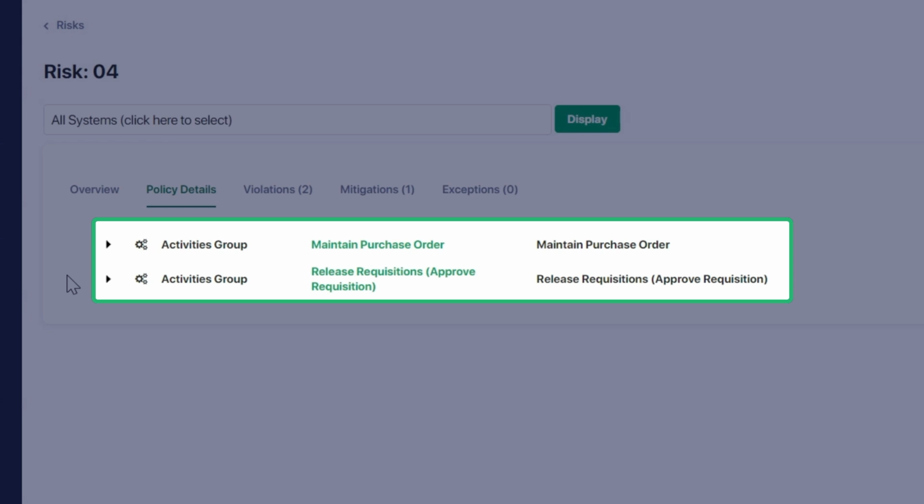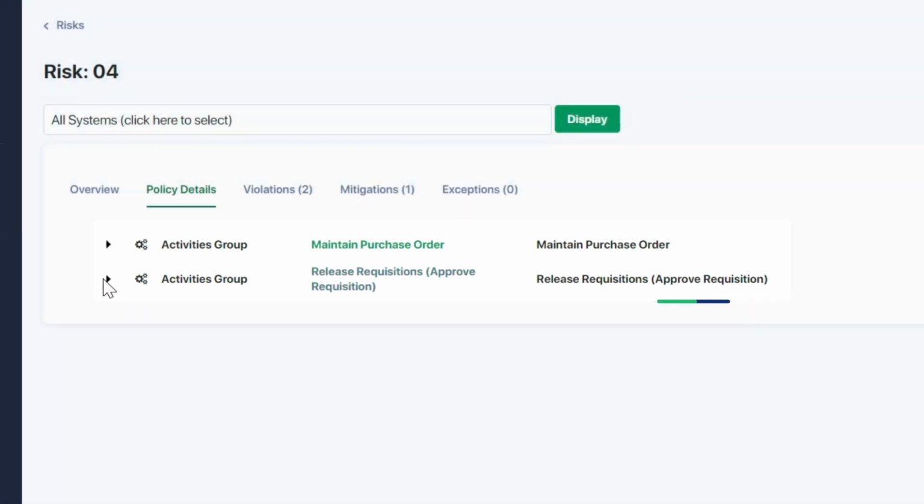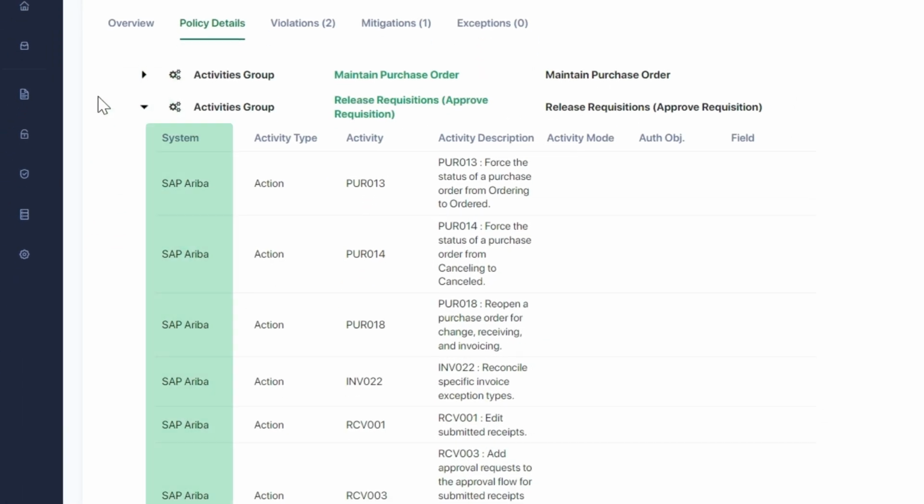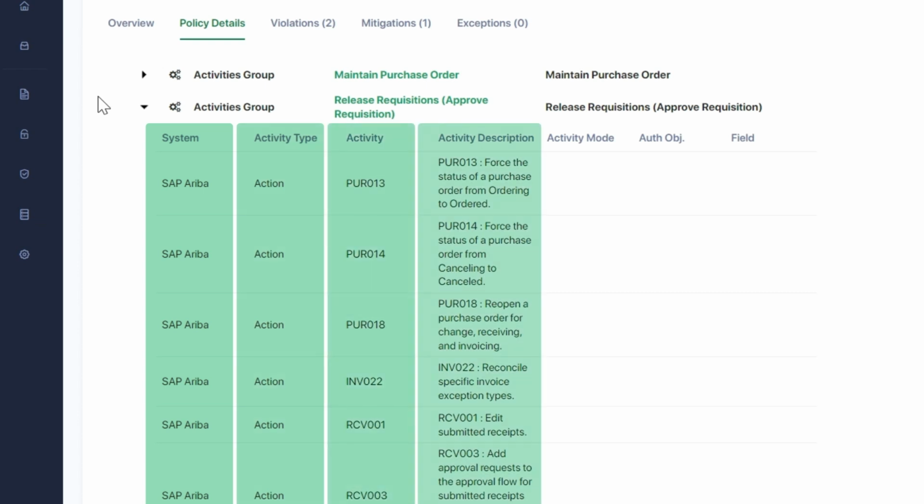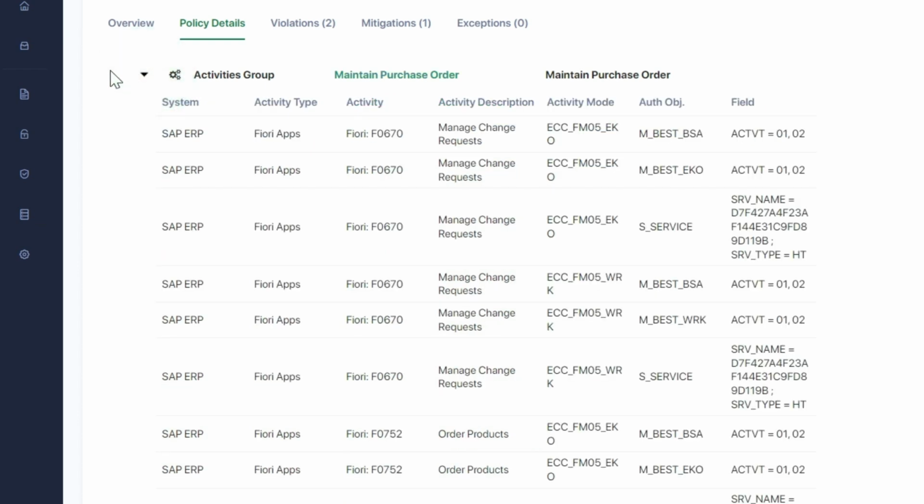Next, we'll look at policy details, where we can see the specific details of the risk itself, down to the fine-grained authorization level. For release requisitions, we're able to see that for SAP Ariba, we have a variety of actions and activities that we are looking for as part of this risk. Similarly, for maintain purchase order within SAP ERP, we're able to see if we are looking for a Fiori activity type or if it is a standard transaction and authorization object.